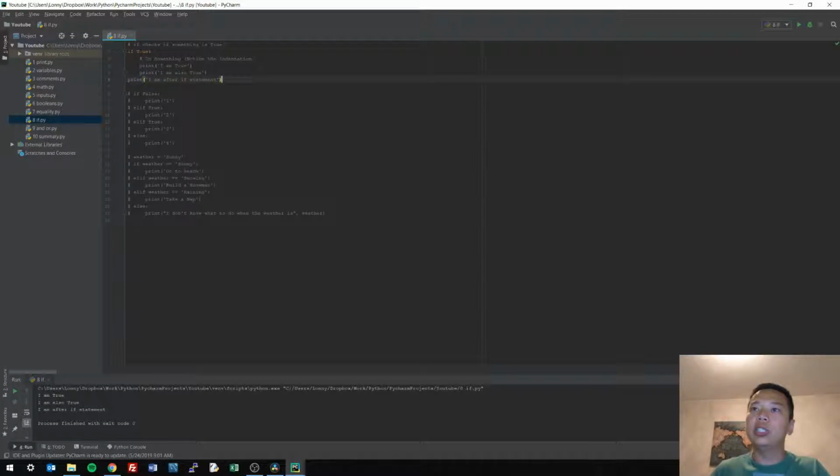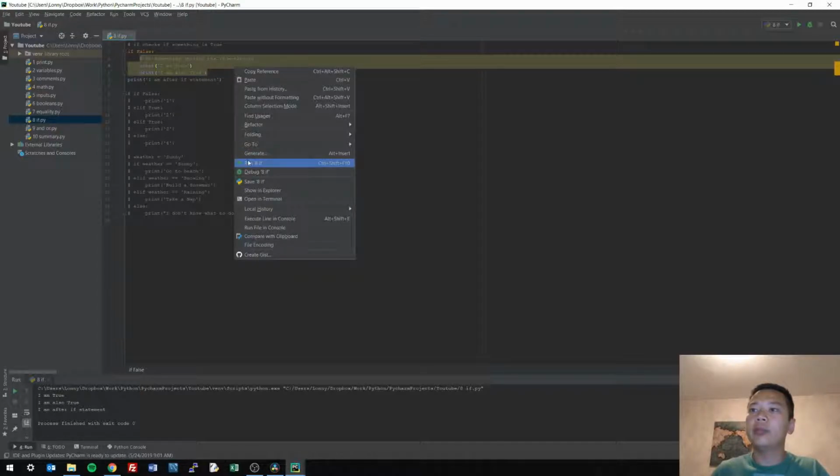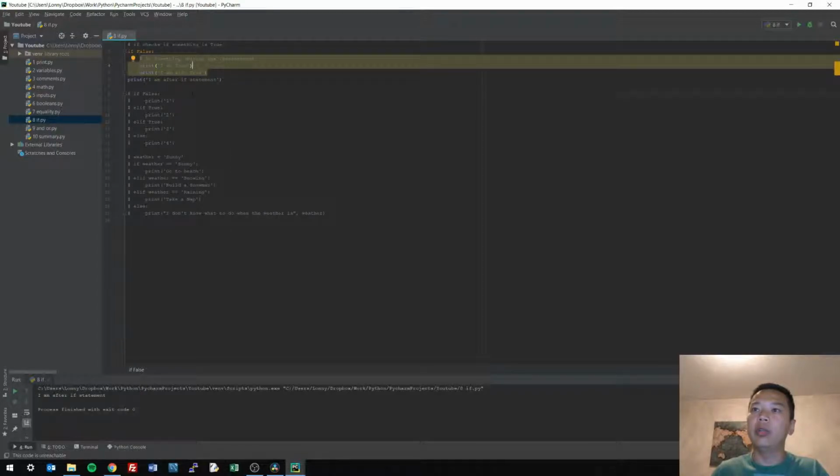So let's try to check. Let's change this to false and see what happens here. All right. Notice that this code was not executed because false is not true. So this indented part did not run. So the next part of the code after the if statement is this print statement, which will print as it did.